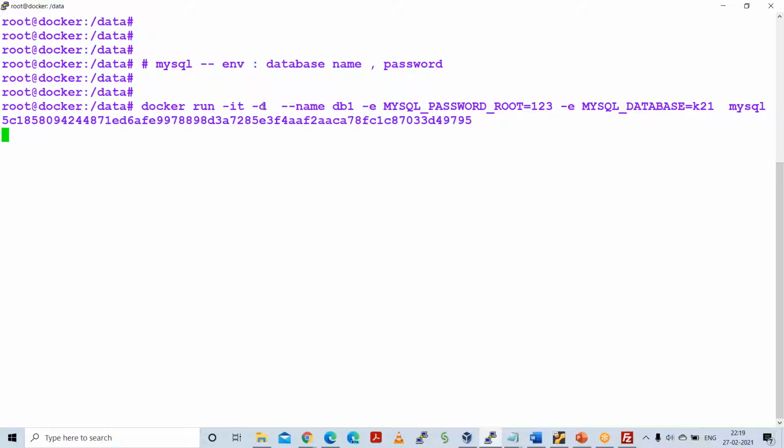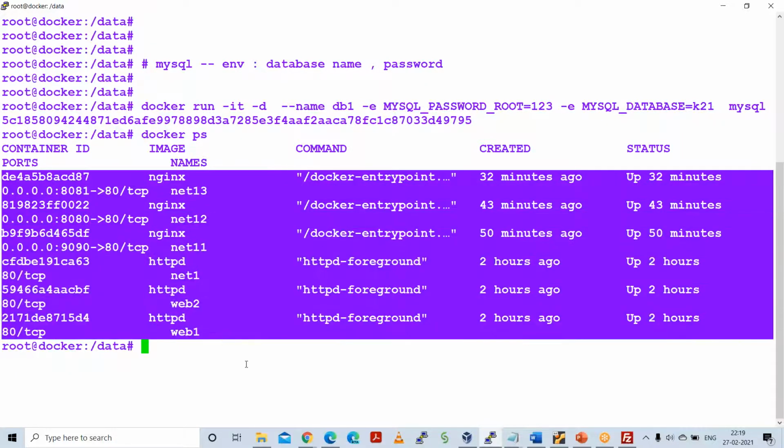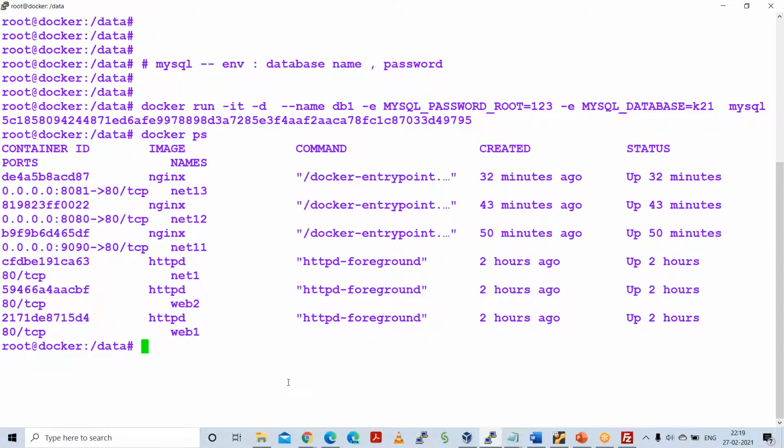Now the container is getting created, and let's see whether it is created or not. docker ps. It shows it has failed. Look at this, there is no container running with the name DB1. What could be the reason, guys? Why has this failed? And how do we see failed containers?